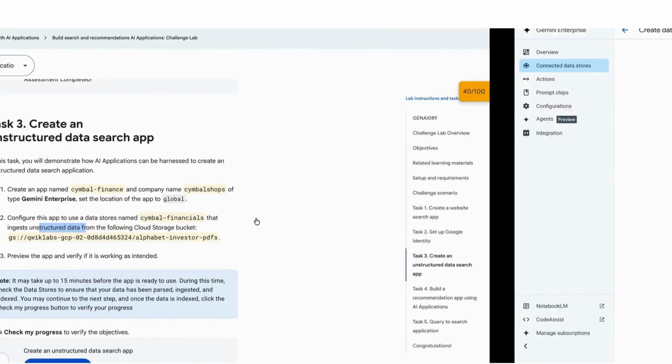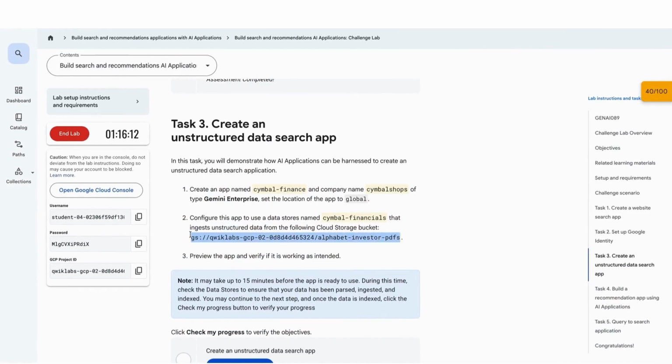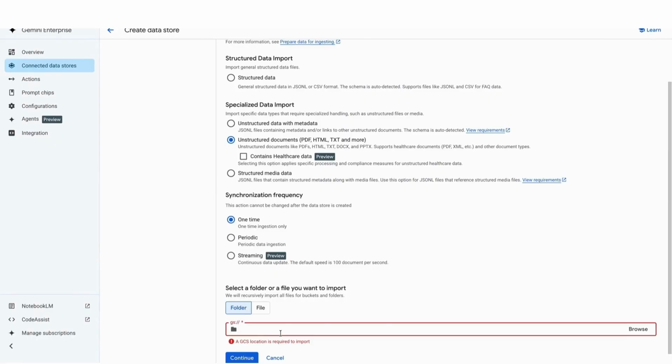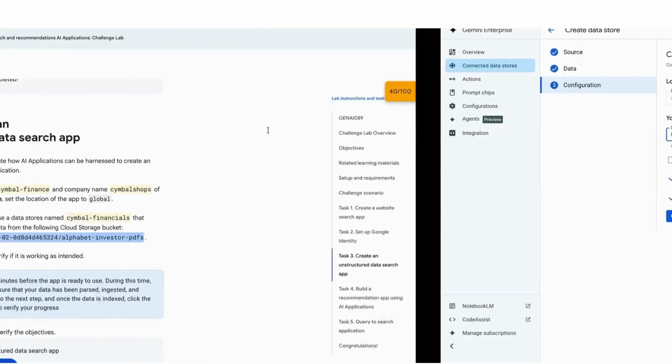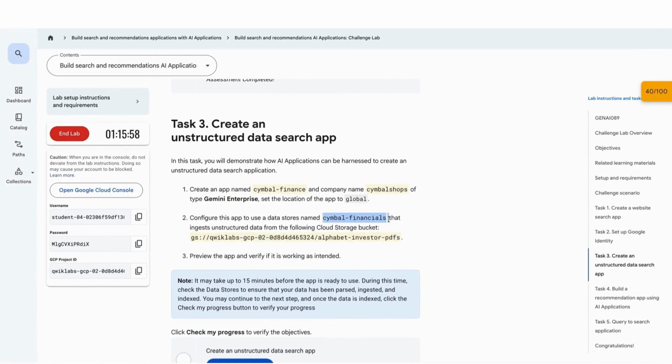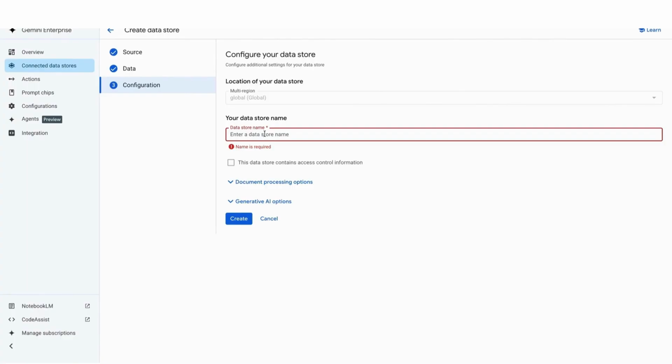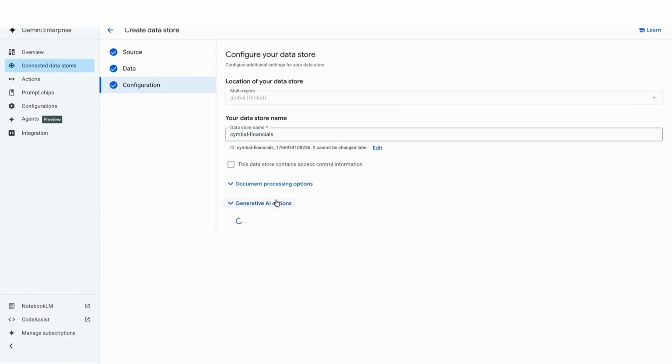So let's come back and copy the link for storage location. Make sure you remove the gs:// after you paste, and now you can go ahead and click Continue. So now let's go back and copy the data store name, come back here, we'll paste it here, and then we'll click Create. You can keep everything else as it is.